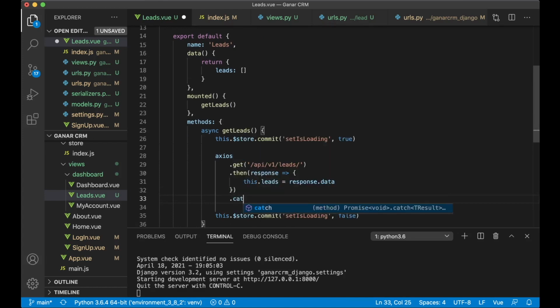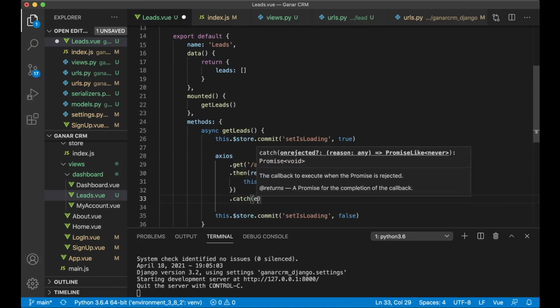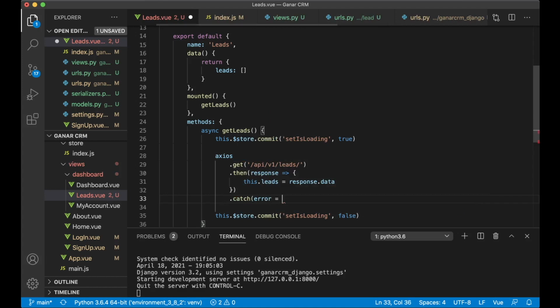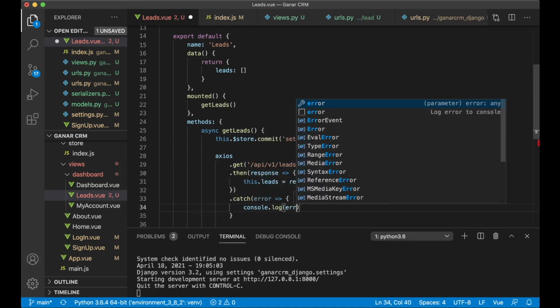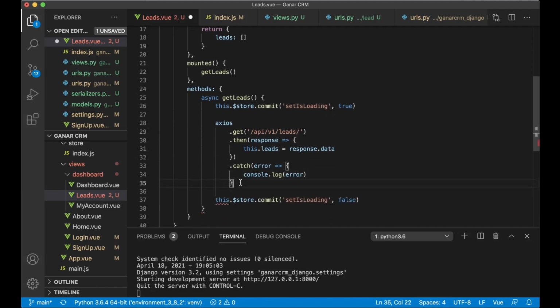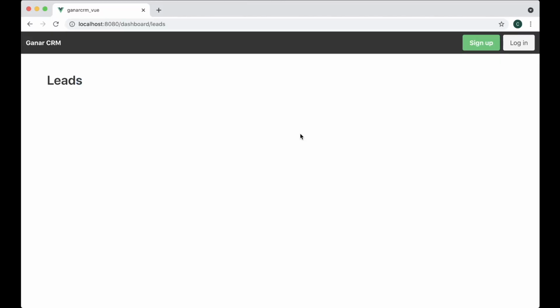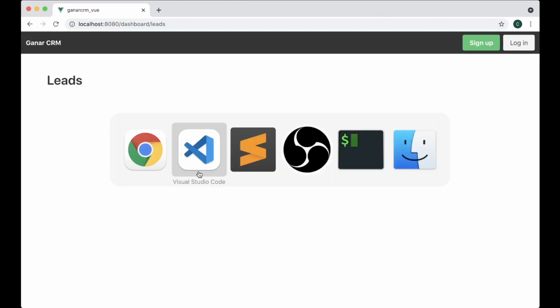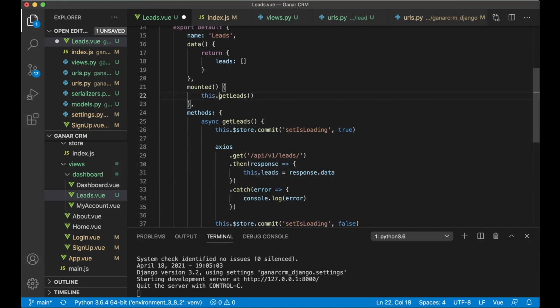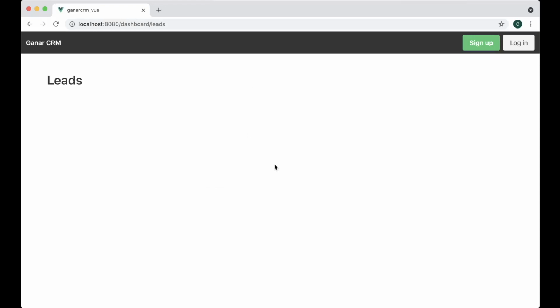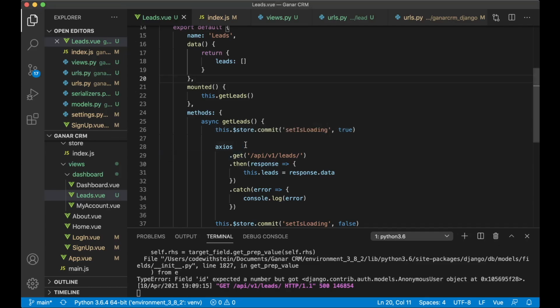And if there are any errors, catch error, and just show this in the console. Error, like that. So if we save now, nothing happens here because we haven't done anything to present them. And we need to change this to this.getLeads. So just want to see if there are any errors, and yes, there is.